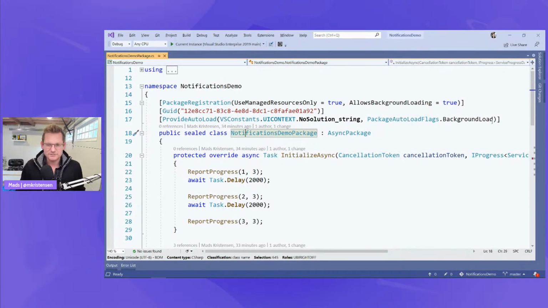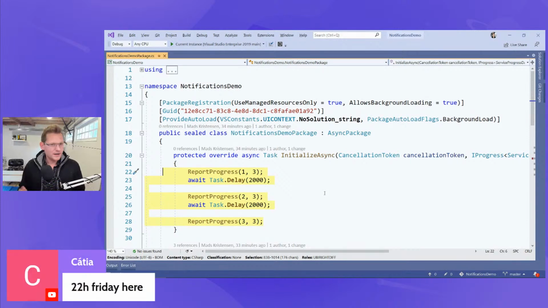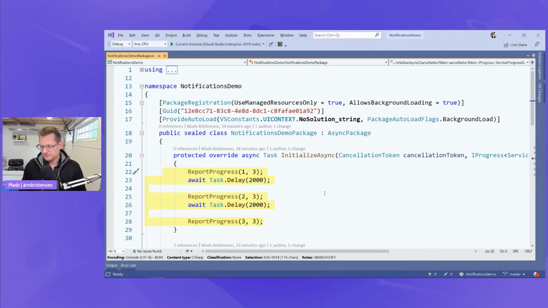It's a package. We do auto load, so that means that this code runs automatically when the experimental instance starts up. And for the purpose of this demo, we are going to report some progress, because that's a very typical thing that you want to show people. You want to report progress of some task you're doing. But whether it's progress or just you want to show them a message of some sort, it all applies. Since it's a normal thing, we're also going to look at showing progress and some different things we can do.